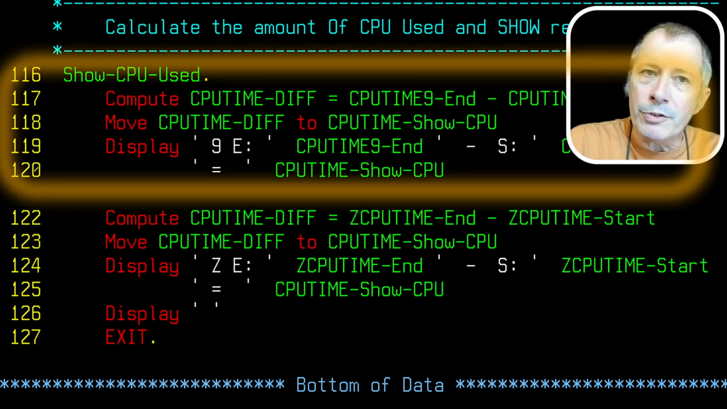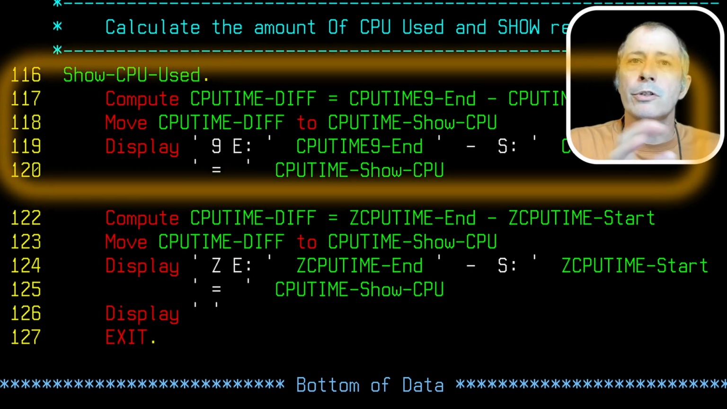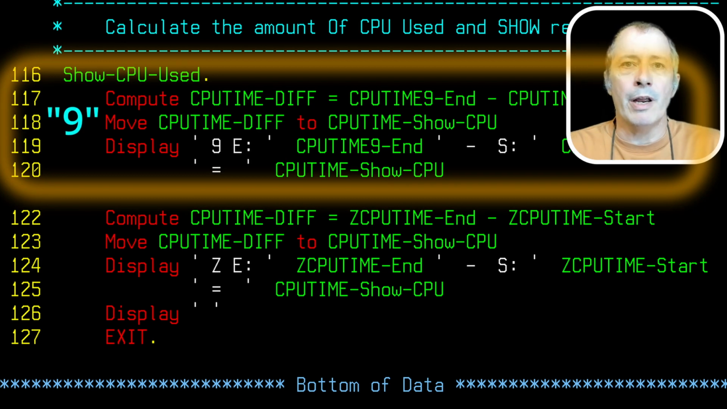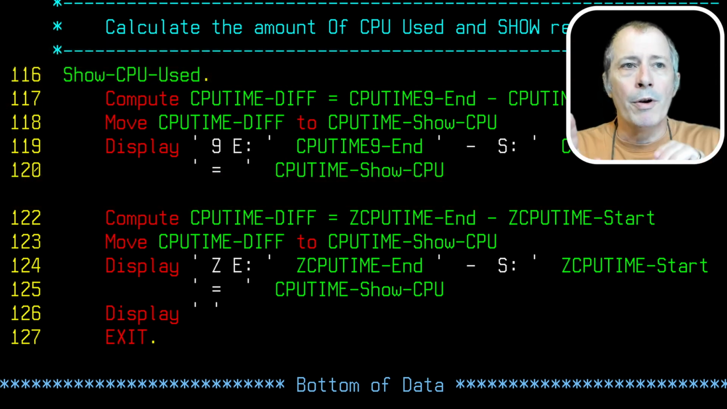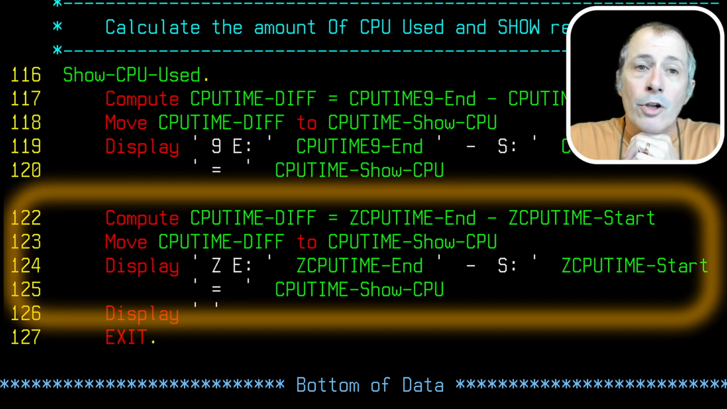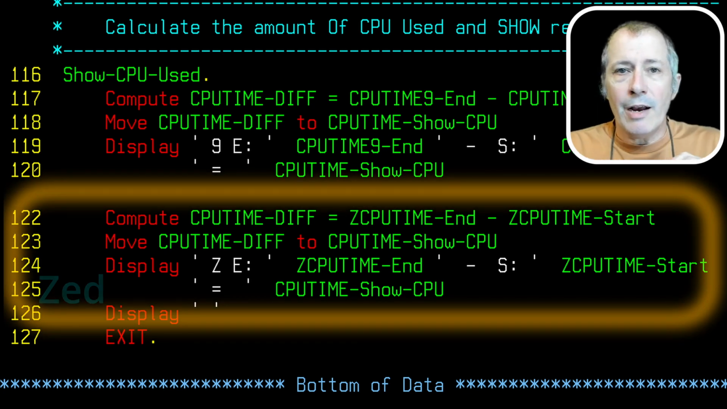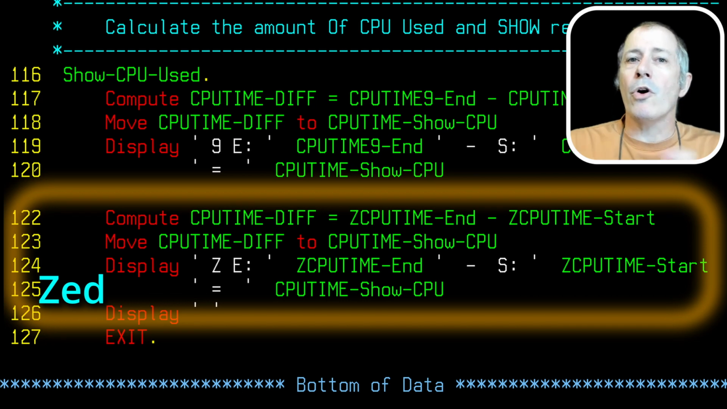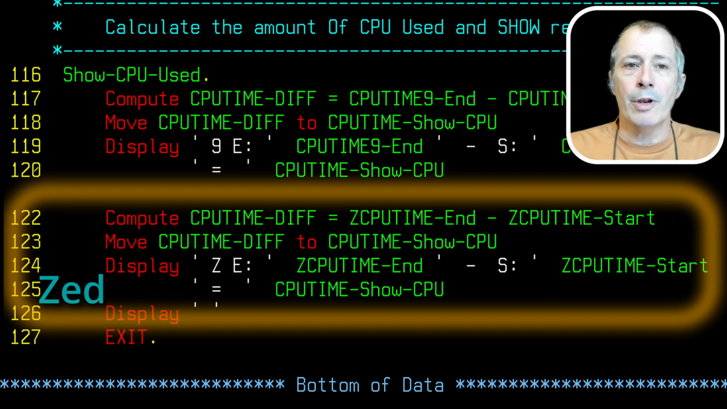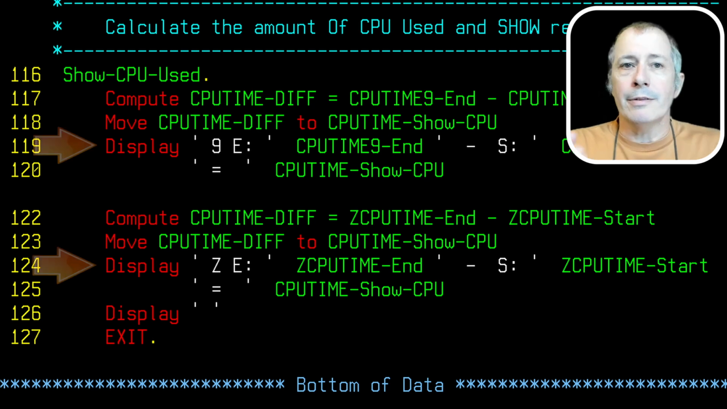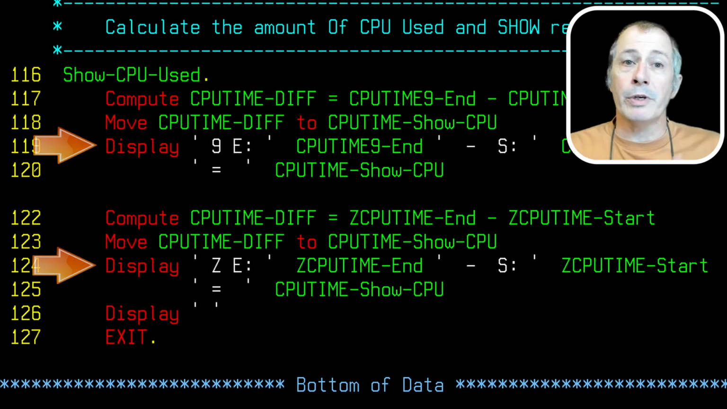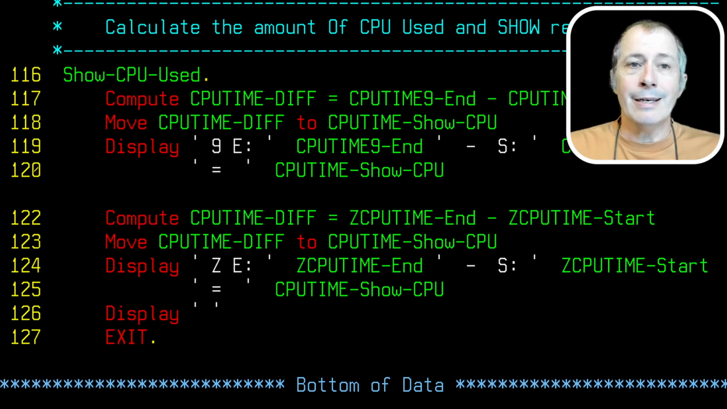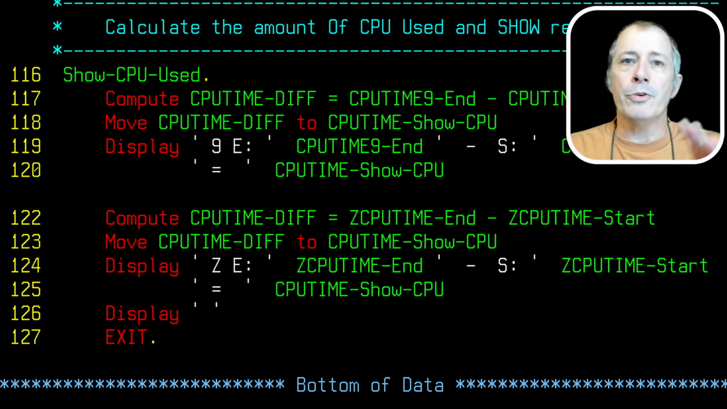Line 116 to 120 uses the start and end CPU values obtained by CPUTIME-9 to compute the CPU calling Zed CPUTIME 1,000,000 times. Lines 122 to 125 calculate the same thing using the start and end values from Zed CPUTIME. Look at the display line. The ending CPU is shown, the starting CPU is shown, followed by the difference between the end and the start. End minus start equals CPUTIME used.